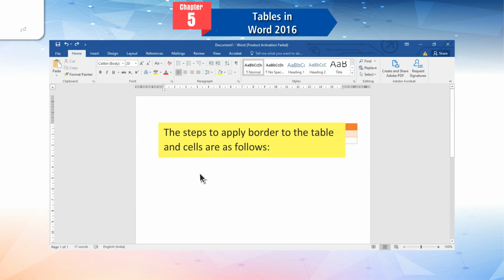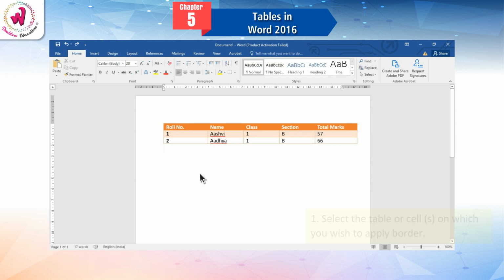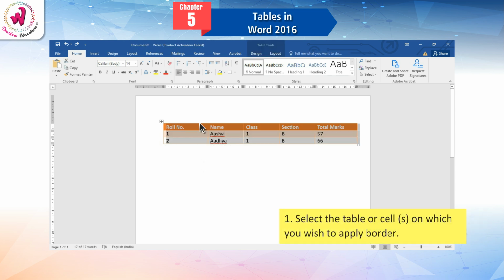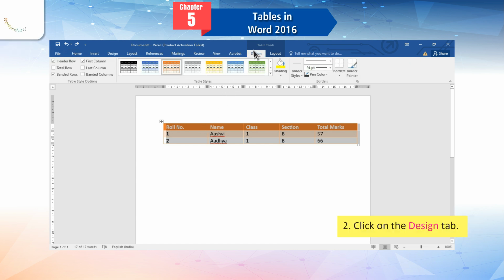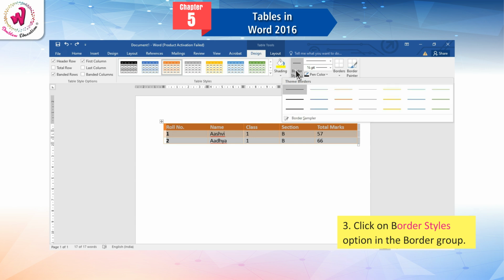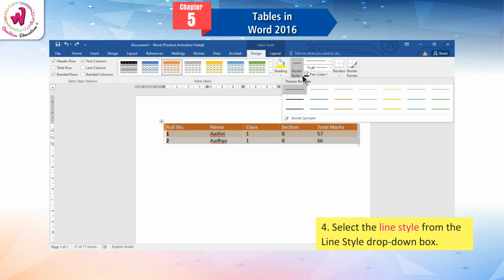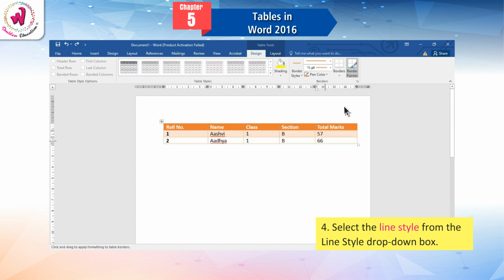Applying border. The steps to apply borders to the table and cells are as follows. 1. Select the table or cell or cells on which you wish to apply border. 2. Click on the Design tab. 3. Click on Border Styles option in the Border group. 4. Select the Line Style from the Line Style drop-down box.